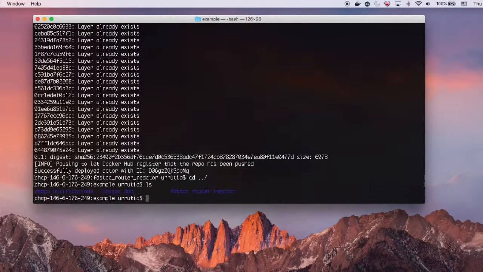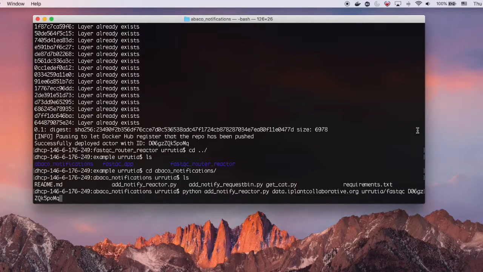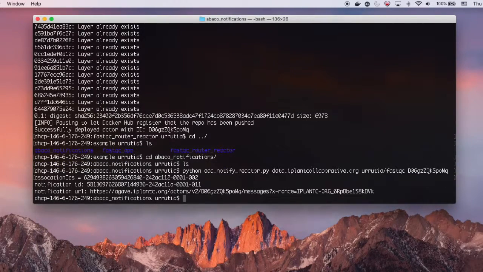You can do that by typing python add_notify_reactor.py, which is the Python script, then the system name. In this case, I'm using data.iplantcollaborative.org, then the path to the directory that you'd like to set up a notification for. In this case, my username, Urrutia, and then FastQC, which is a directory I made for this example. And then finally, the actor ID.